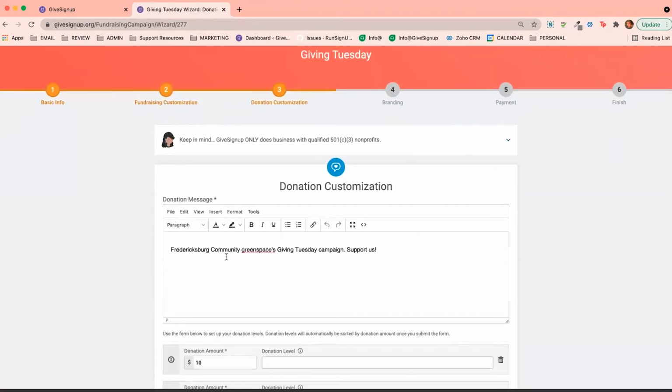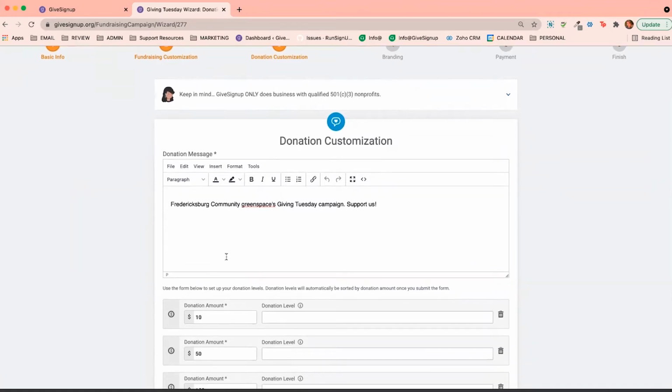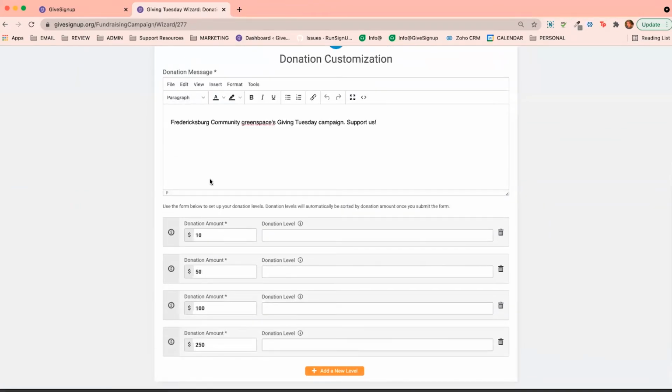This is the donation customization. So this is where you're setting up settings for the actual donations being made to this campaign. So you'll see the donation message that I entered on the first step is actually copied over here. But if I wanted to use something different for this part, I could do that. So I could change something in here or put in a totally different message to show on the donate step.